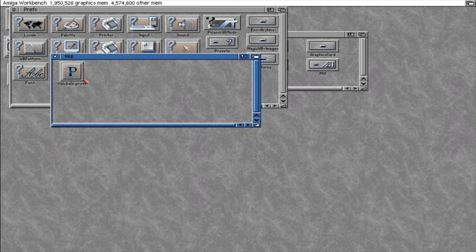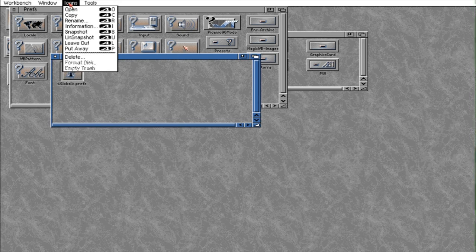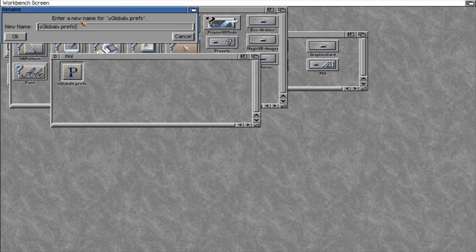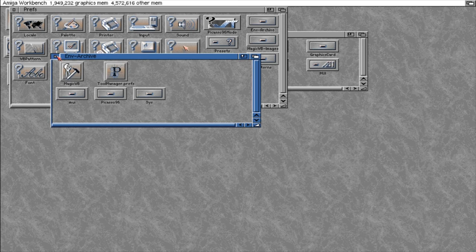and if I rename this, rename global prefs, and I'm going to put that as old global prefs. So that was old global prefs. So our toolbar should come back, and our MultiView should be reset to the defaults.